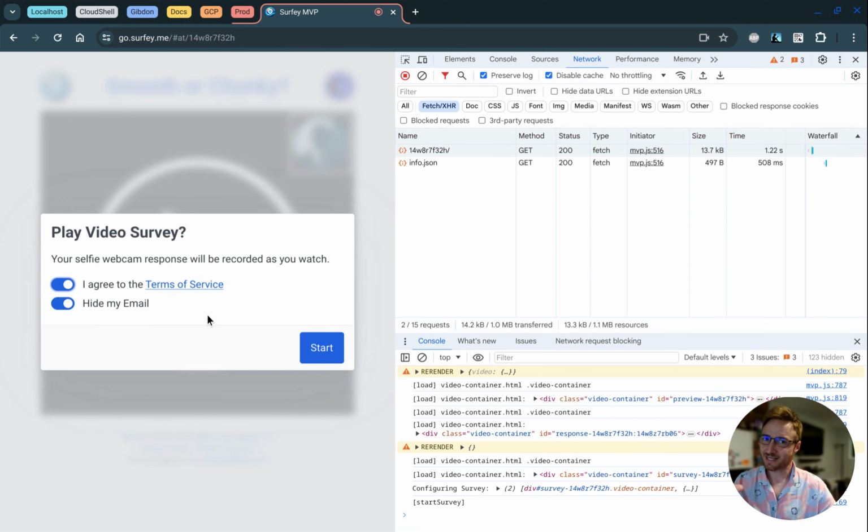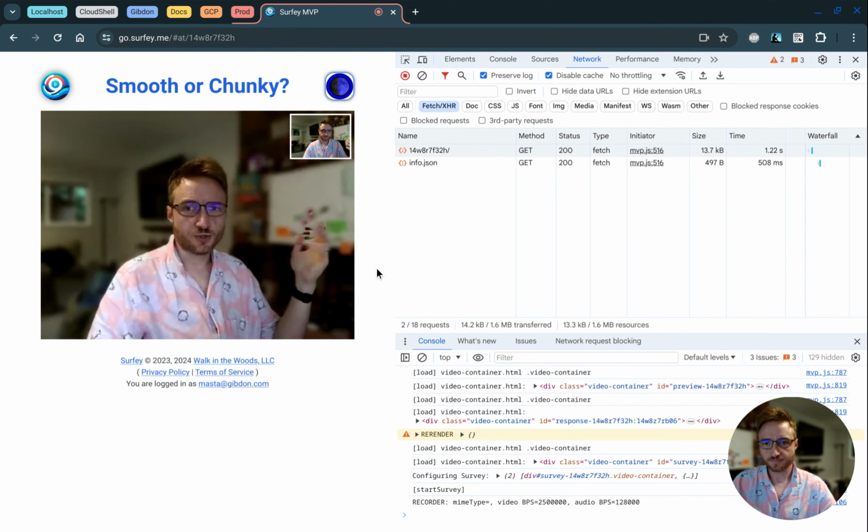And then again, privacy being a focus of this, I want hiding options on by default. The only hide option we have right now, or privacy option I should say, is hide my email, and that's on by default. I just want to show what happens if we don't have this on. So we're going to take the survey. Do you prefer smooth or chunky peanut butter? Today I'm feeling smooth, Neil.